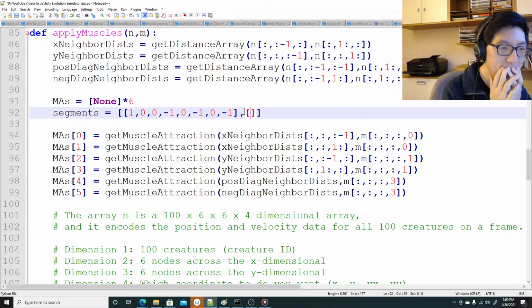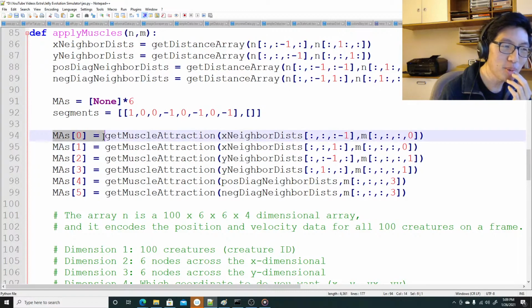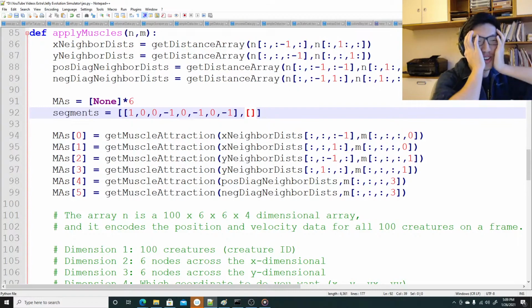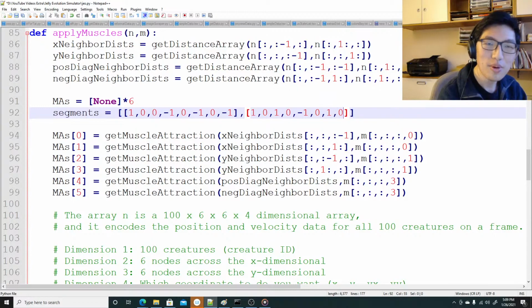Okay, so the next one was... So this one was lower muscle attraction. This is upper muscle attraction. So x dimension is the same. Y dimension flips. X dimension is the same. Y dimension flips. Well, I think... Wait.